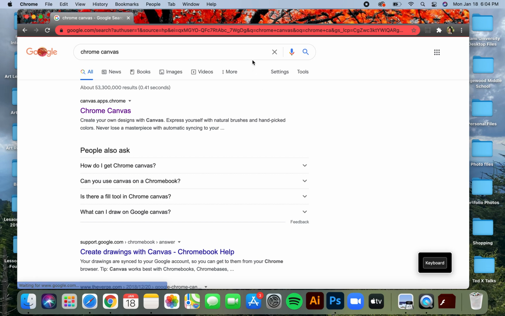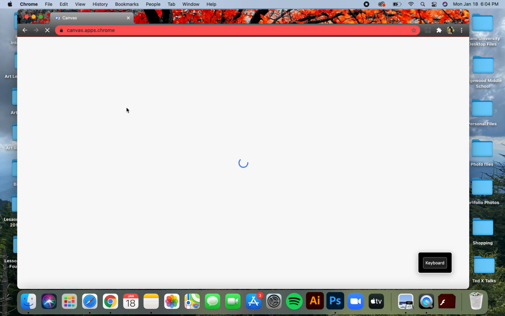You're actually going to go to the Google search, type in Chrome Canvas. The first hyperlink that shows up will be it. It'll be like this. You can also type in your URL, canvas.apps.chrome, up at the top here. Or like I said, the easiest way I think to find it is to go on Google search and type in Chrome Canvas. So I'm going to go ahead and click on it, okay?